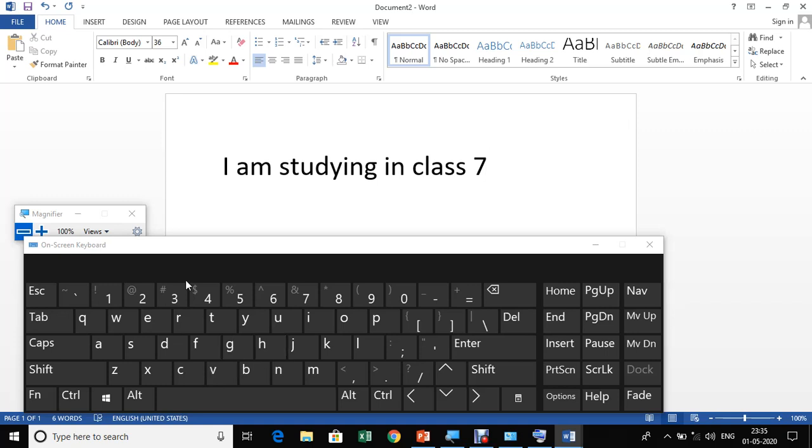use this screen keyboard using your mouse. Whatever key you want to press, you have to click on that one. If I want to press the AND key, what will I do? It will come as the lowercase letter, not the uppercase. So what will we do? We will press Shift. So click on Shift first and then the key.